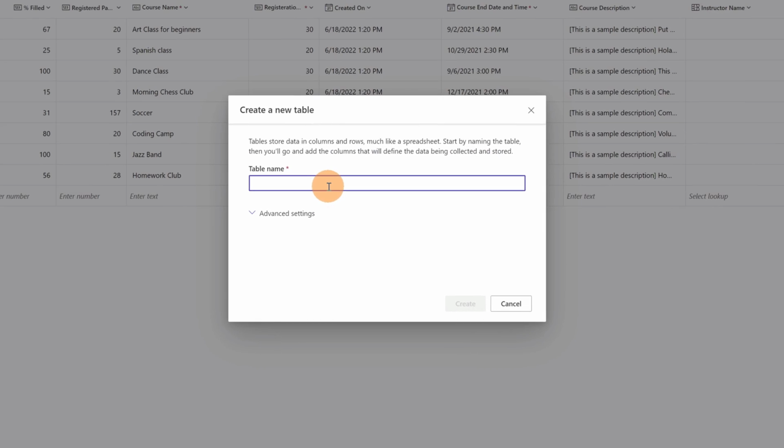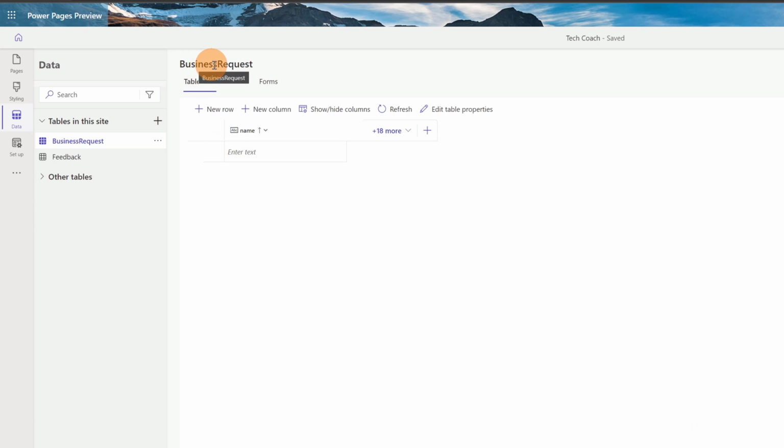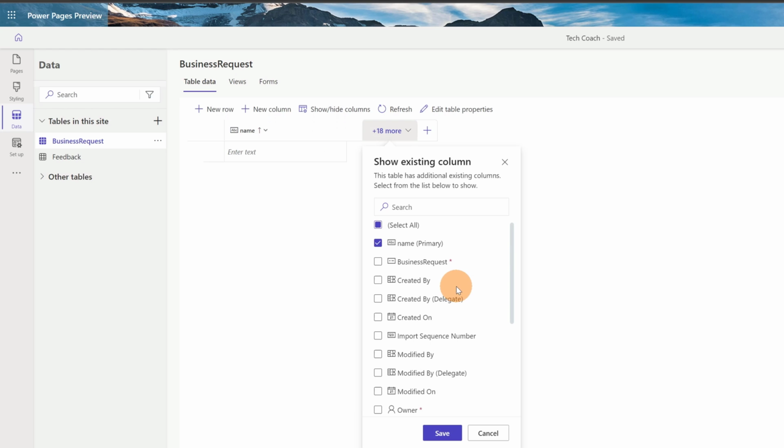Here I have to provide the table name, and it will be business request. Automatically the field plural name will be filled out, business requests. Now let's click on the button create. My new table is just created, called business request. This is the table data, and here there is the structure of my table. Now I have the first column called name that I can reuse to store the name of the user. Clicking on this drop-down, I can embed additional columns like owner, status reason, and so on.